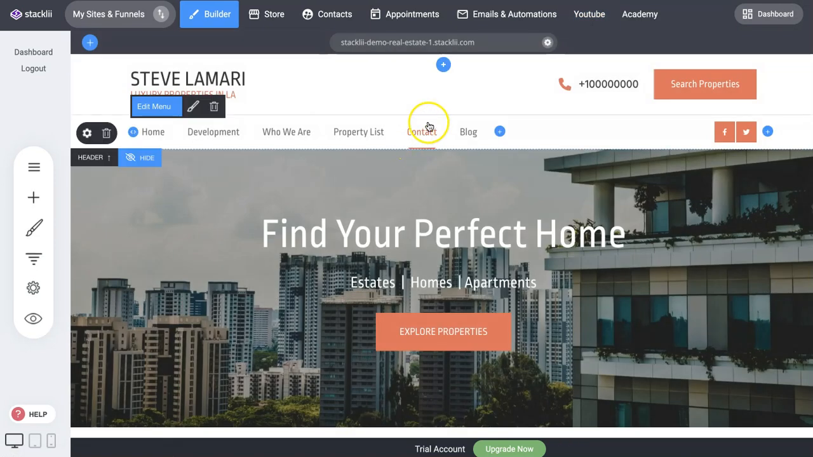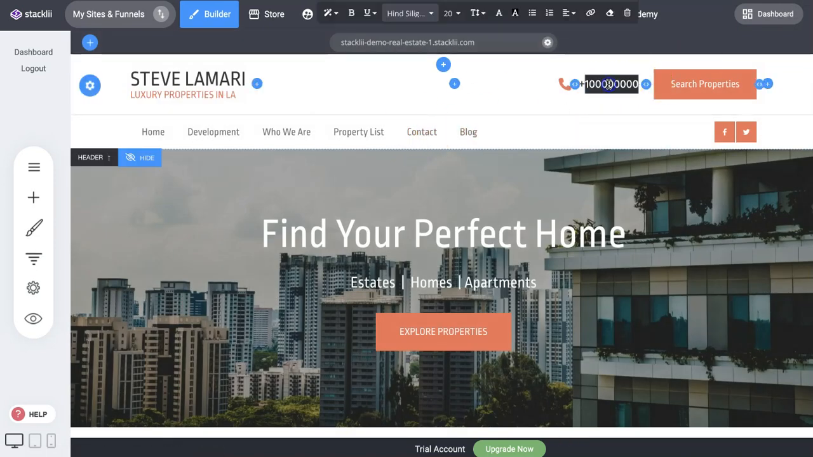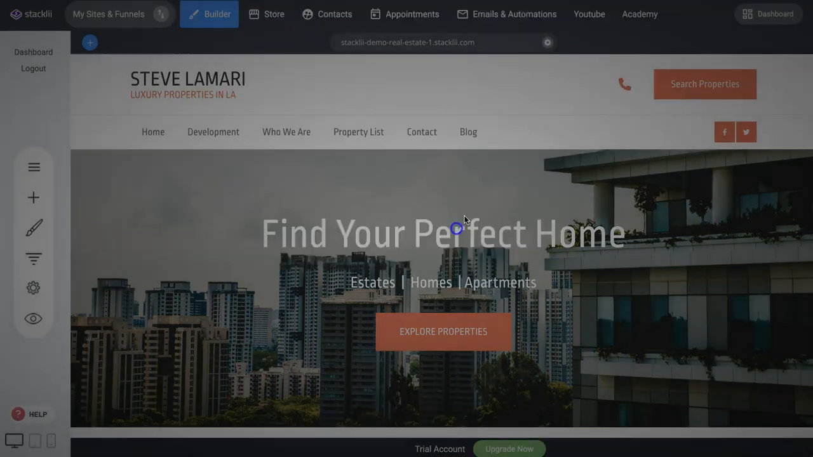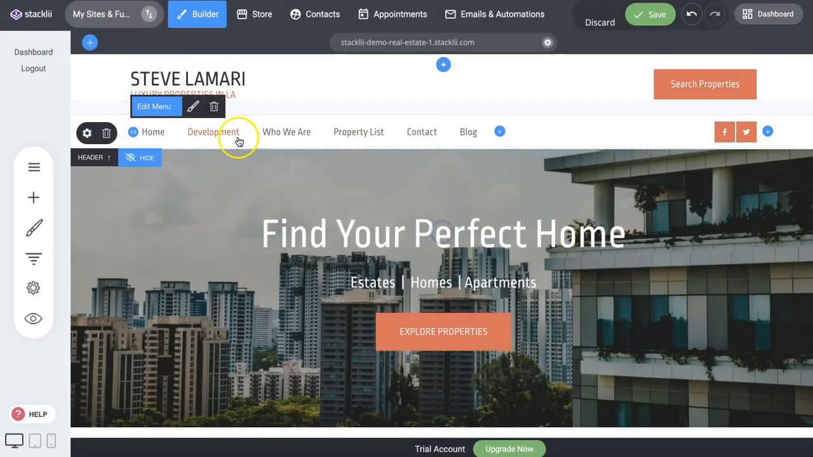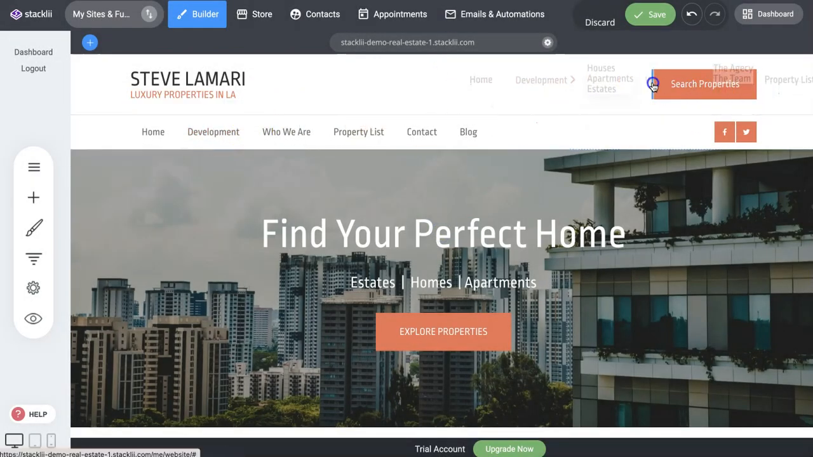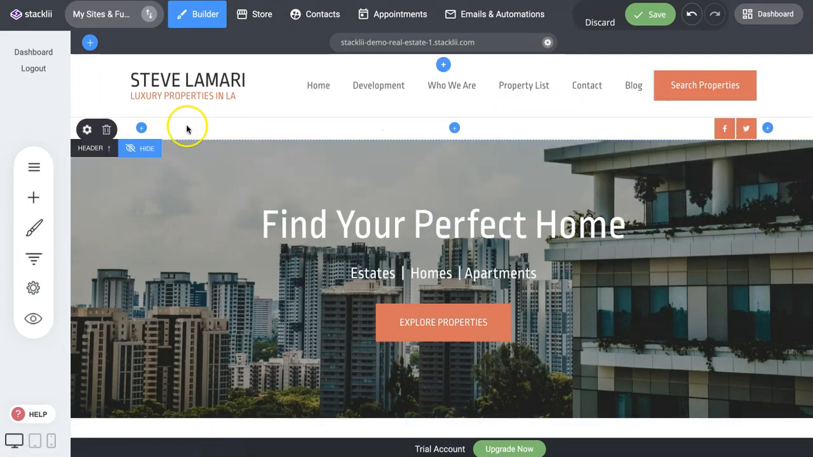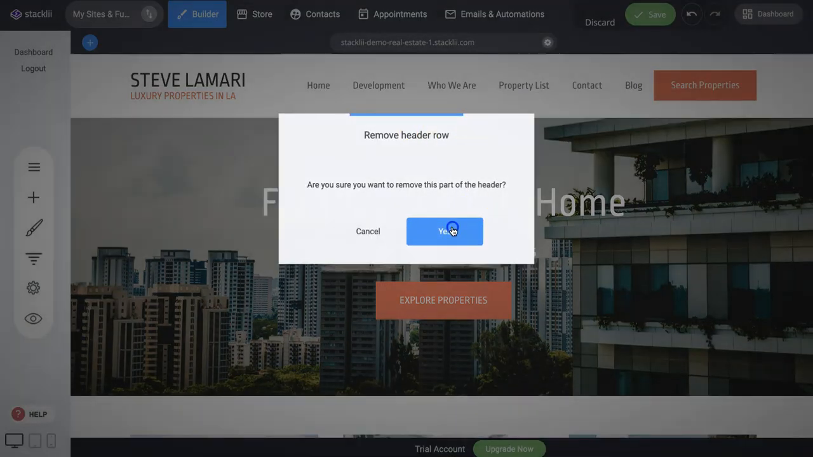So let's remove one of the columns. Let's do this again. Let's get rid of these. Let's drag the menu in here again to where the blue line indicates to us. And let's get rid of this bottom row.